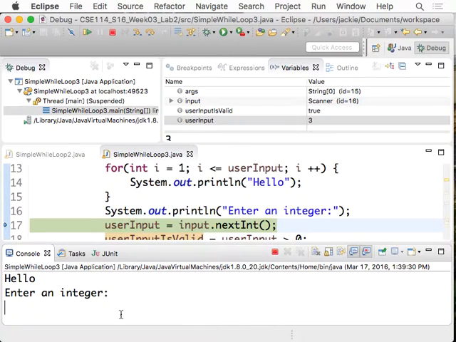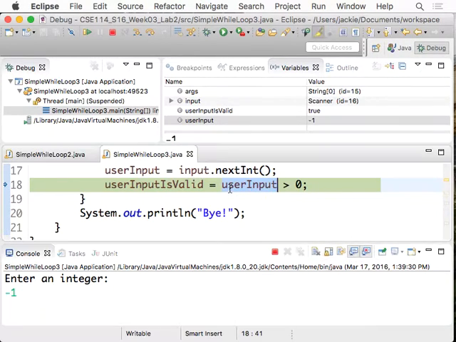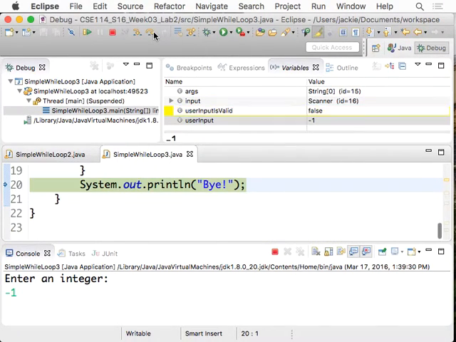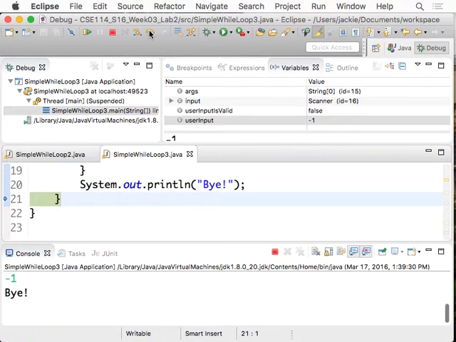So now let's say this time we enter -1. Okay, hit enter and step over. So now user input has been set to -1. So now -1 larger than 0 is going to give us false. So if you do that, user input is valid will become false. Okay, so now the while loop here is going to have a false state condition, which means we're going to bypass and go directly outside the while loop, which is going to print out bye. Okay, that's how that works.